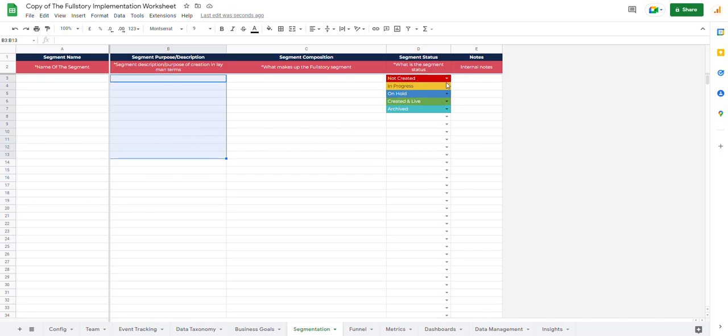This is where you put in the segment status. Is it created? Is it in progress? Is it on hold? Created and live? Archived? Then the funnel part is where you also view that Fullstory supports funnel.